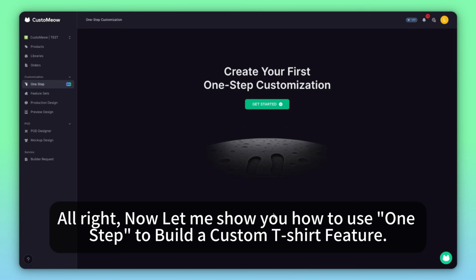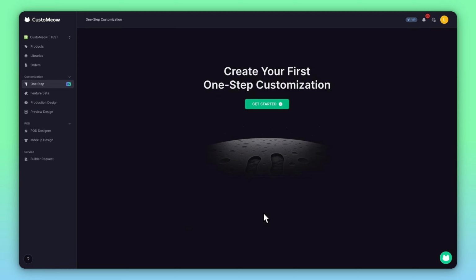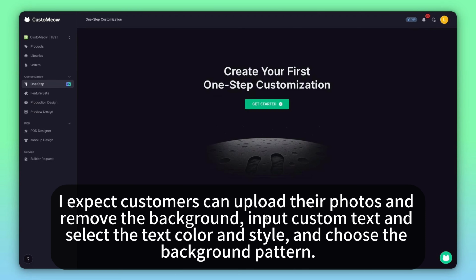Alright, now let me show you how to use One Step to build a custom t-shirt feature. I expect customers can upload their photos and remove the background, input custom text and select the text color and style, and choose the background pattern.